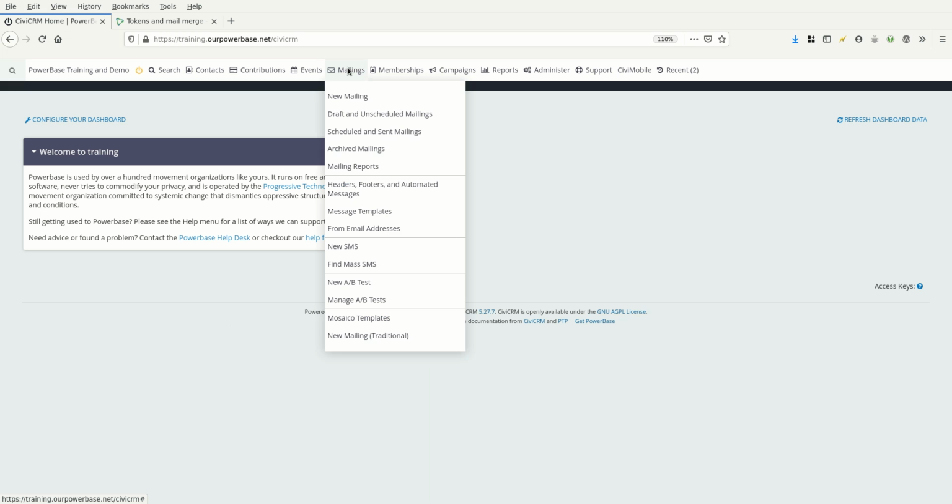So, let's start under mailings. As you know, if you click New Mailing, you'll create a new Mosaico mailing. And if you click Mosaico Templates, you can access the Mosaico templates. If you want to use the traditional email system, you can click New Mailing Traditional, and you can click Message Templates to get the traditional message templates.